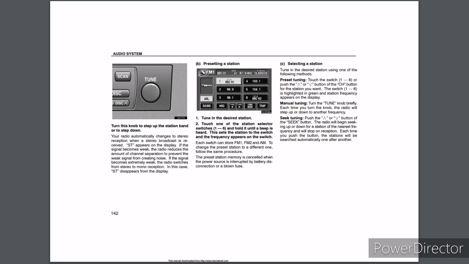B. Presetting a station. Step 1. Tune in the desired station. Step 2. Touch one of the station selector switches 1 to 6 and hold it until a beep is heard. This sets the station to the switch and the frequency appears on the switch. Each switch can store FM1, FM2 and AM. To change the preset station to a different one, follow the same procedure. The preset station memory is cancelled when the power source is interrupted by battery disconnection or a blown fuse.